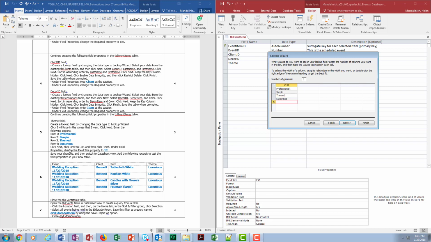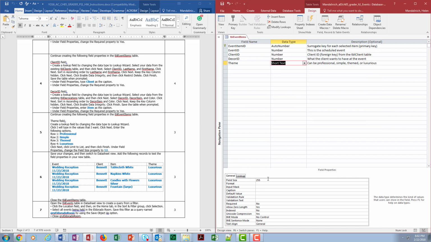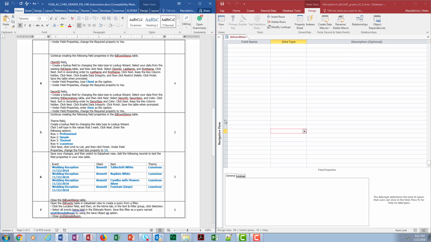Okay. Next, limit to list. That means you can only put in one of these four things. You can't add anything new. Finish. So that one is a little bit different. We're going to change the field size to 12 and we're going to save it. I'm going to stop the movie here at step 5 and I'll pick up on the next movie.